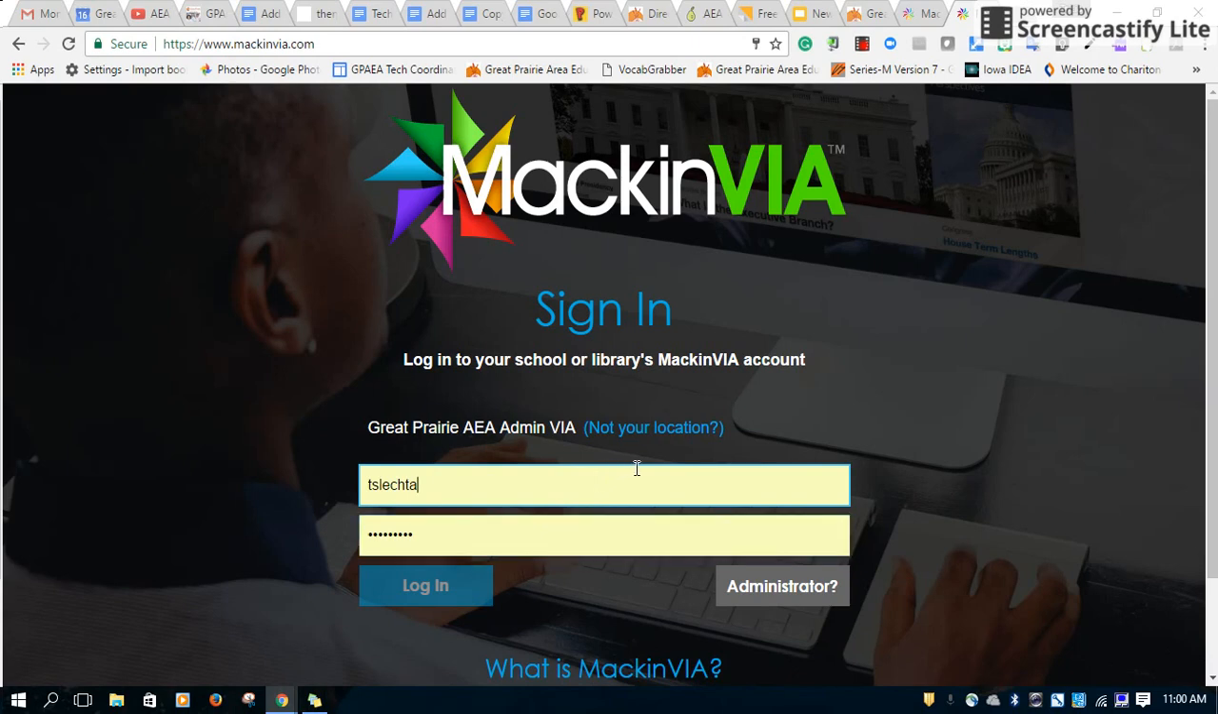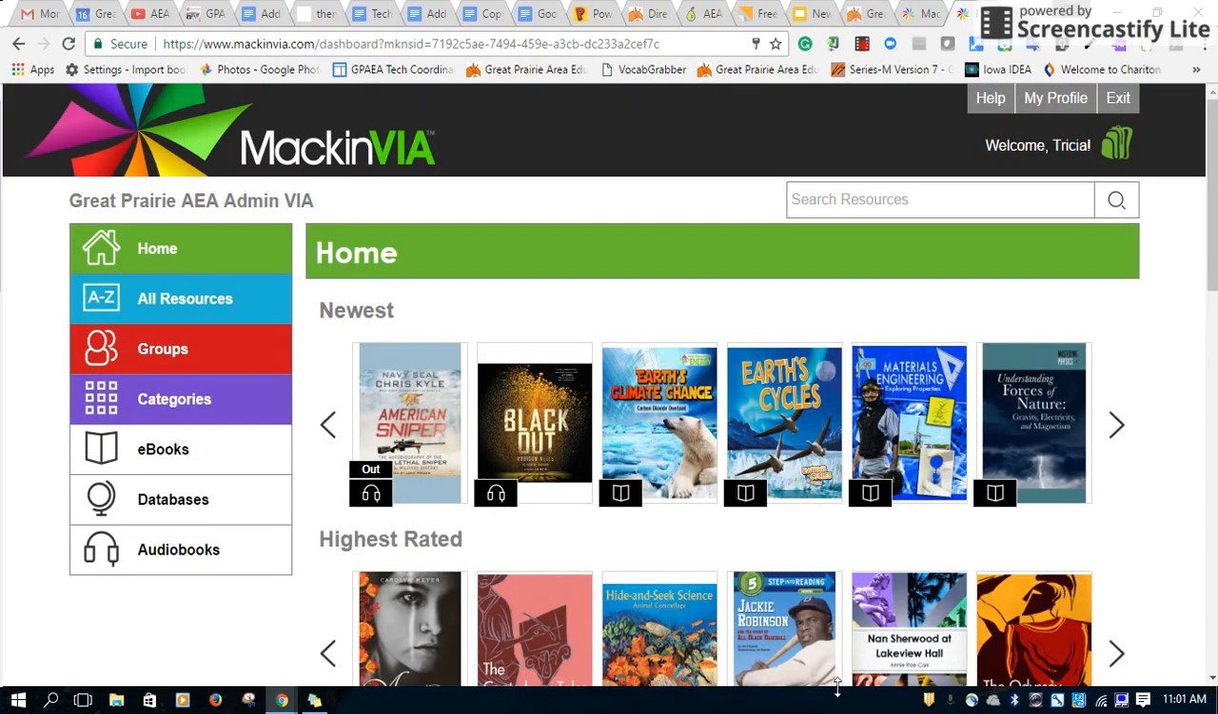Since I am not certain what the username and password for your students are, I am just going to go ahead and log in using my Great Prairie AEA account, my username and password. Okay, now once I'm logged in, your students, once they're logged in, will see up by the backpack their name, or it will be their student ID.